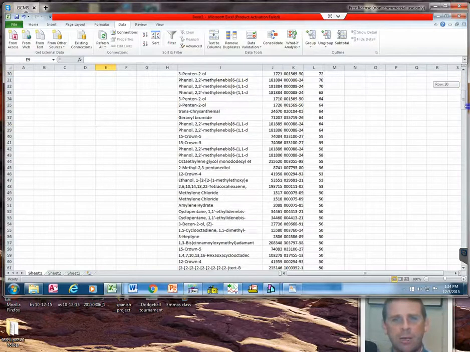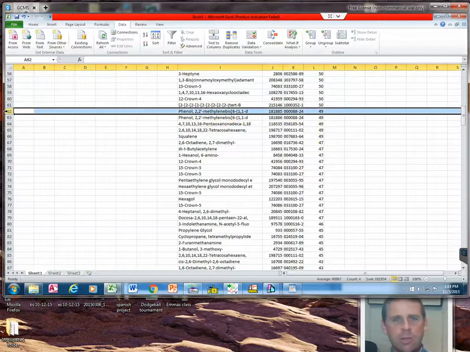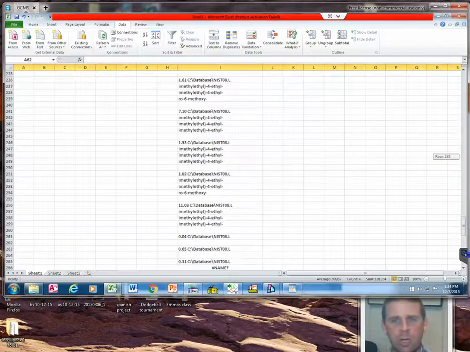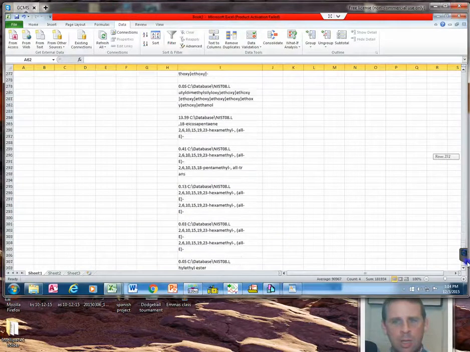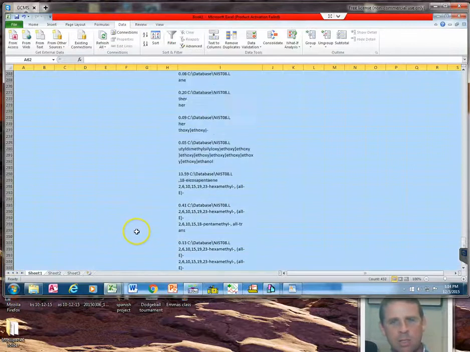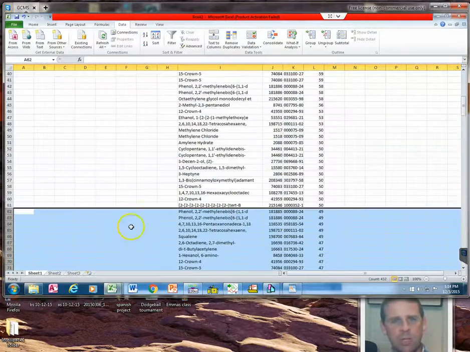I can go down here, and I really am not interested in chemicals that have a qual factor less than 50 at this point. So this right here is the one less than 50, so I can scroll all the way to the bottom here, and I can push shift and then click right there, and so now it's selecting all those extra rows that I don't need.